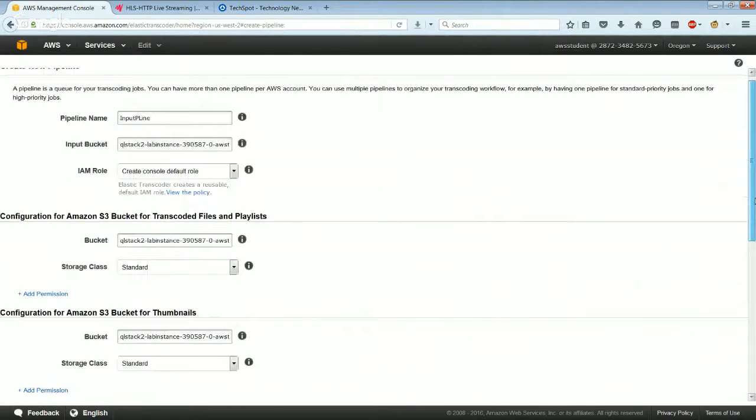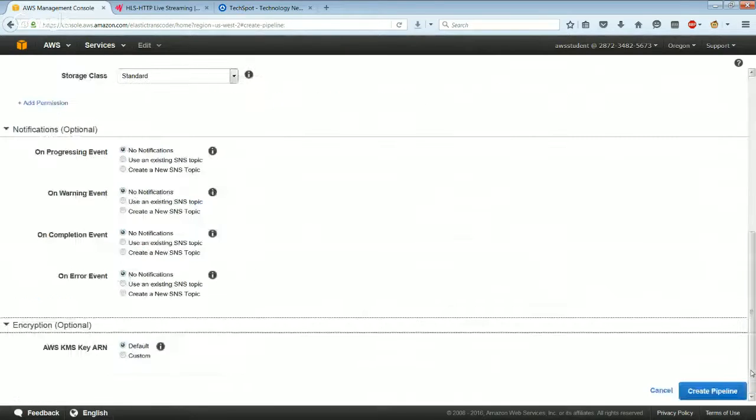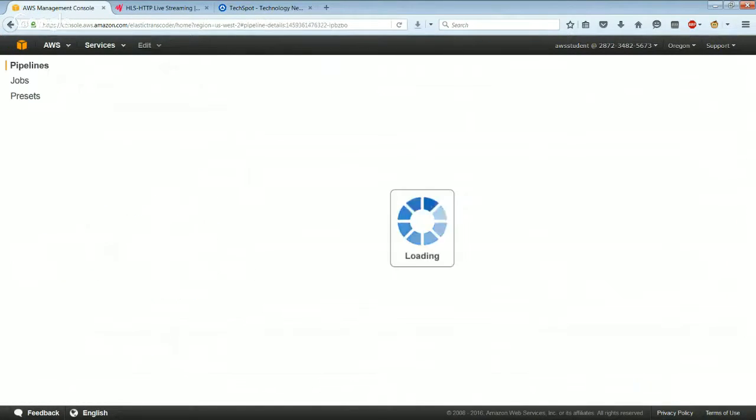So guys, a pipeline is very simple. You just give a name, say this is my input bucket, your thumbnails, and what kind of storage class. That's pretty much all. Go ahead and create the pipeline, guys. It'll take a couple of seconds.